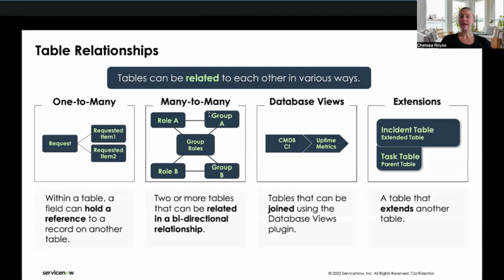Then you also have many-to-many. This is where there are 2 or more tables that can be related, and they can be related in a bi-directional relationship. So for example, you might have role A that can be related to group A, and it can be related to group roles. Then you might also have role B and group B, and that's also related to group roles. So that is a many-to-many relationship.